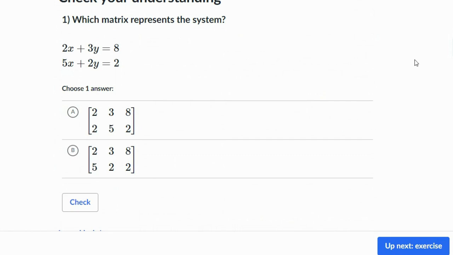Jonathan corrected himself. First he thought it was A, then he looked closer and went, oh, wait a minute. They are very similar. There's only one difference in those two matrices. The second one has reversed the 2 and the 5 on the second row. This is 2, 5, 2 on the second row. This is 5, 2, 2.